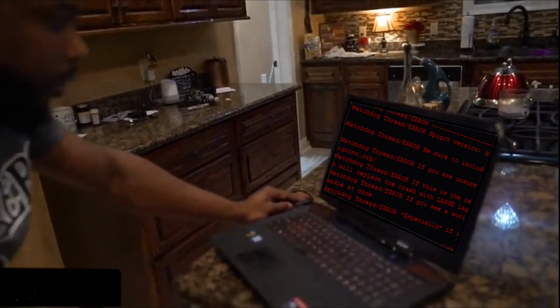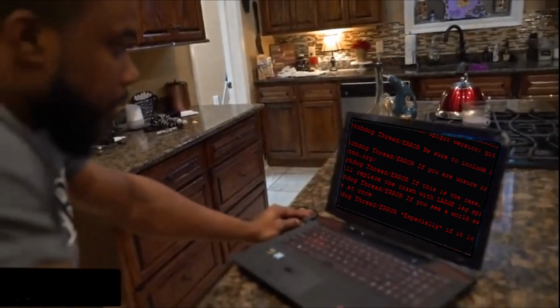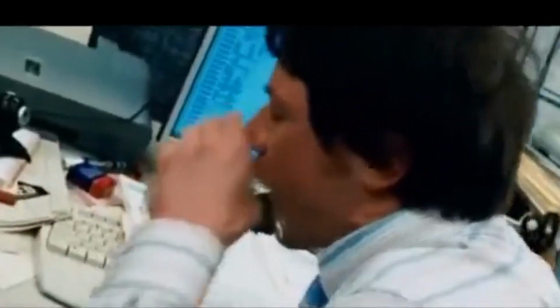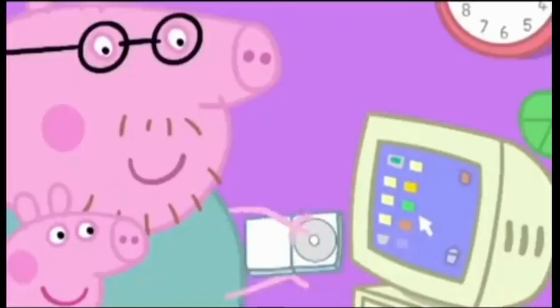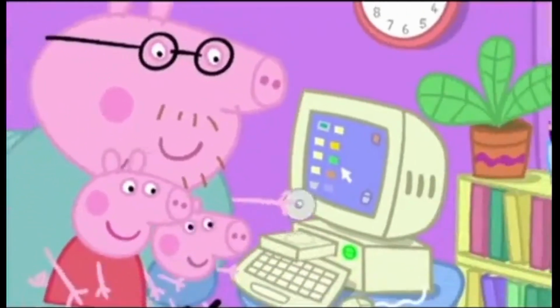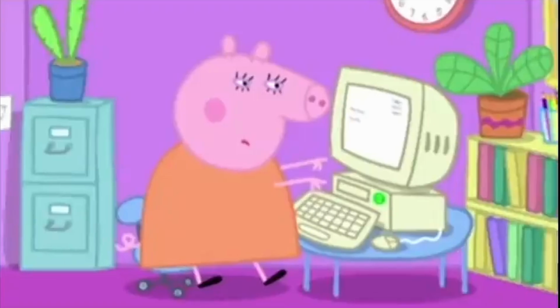Errors, exceptions. They strike fear into the heart of every programmer. The flashing red text, the cryptic messages, and that sinking feeling like you have broken the universe. Let's be honest, we've all been there. The late night coding session derailed by a rogue semicolon. The stomach-dropping moment when your perfectly logical code refused to behave.